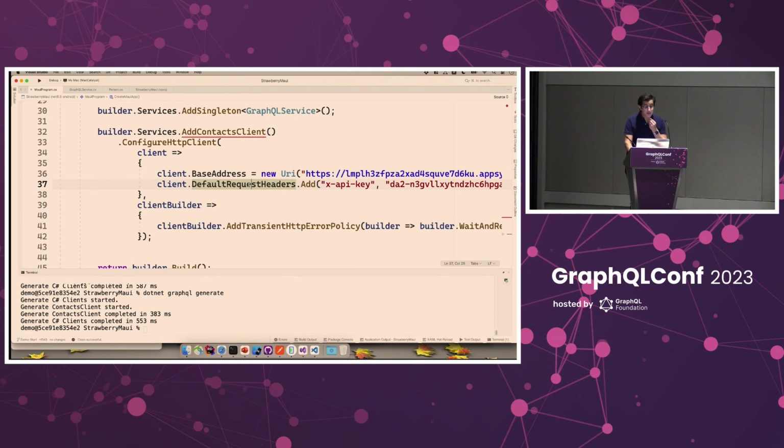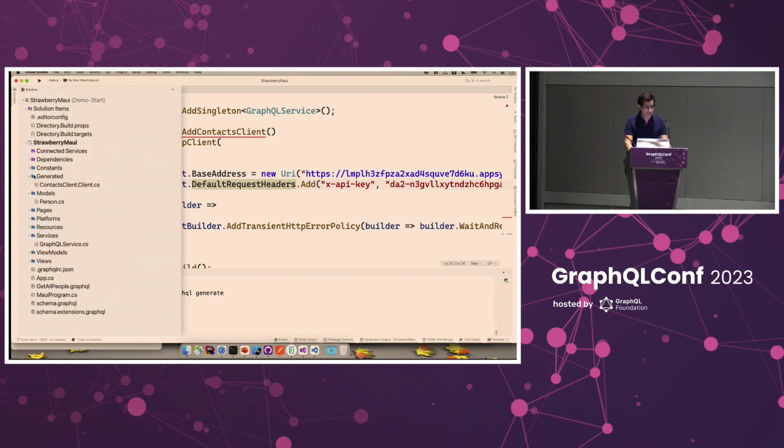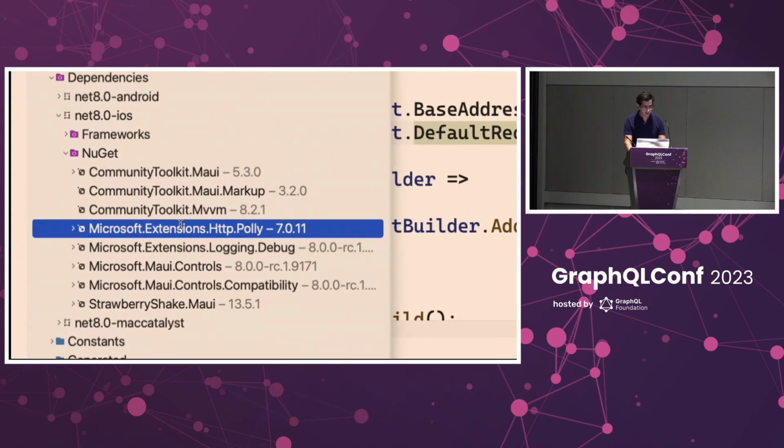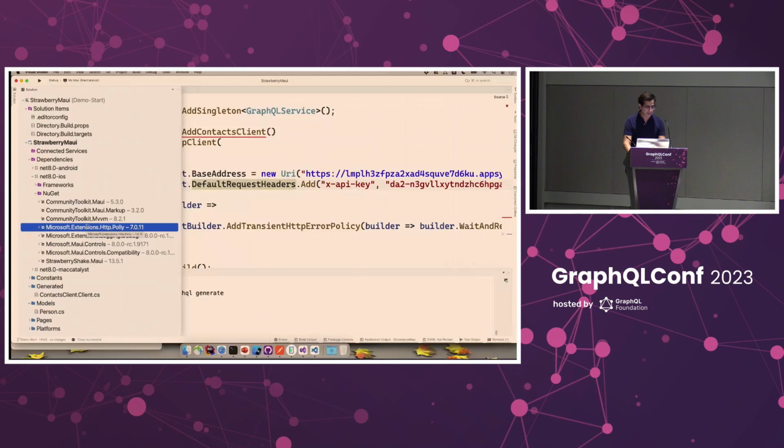So, sorry, go ahead. Polly, P-O-L-L-Y, yeah. And again, all this code's open source, so you can always download the repo, check out the NuGet packages on GitHub.